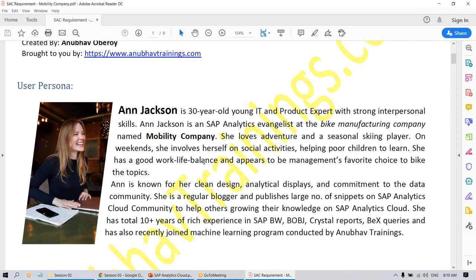She has a good work-life balance and appears to be management's favorite choice to pick up topics. So any topic related to interesting or important topics for the management, she is a good choice. As you can see, she looks like a very active and happy person and is known for her clean design, analytical ability display, and commitment to the data community. She is a regular blogger and publisher of a large number of snippets on the SAP Analytics Cloud community to help others grow their knowledge on SAP Analytics Cloud.